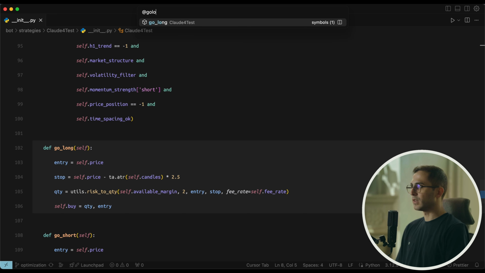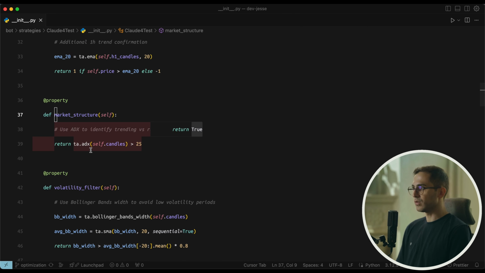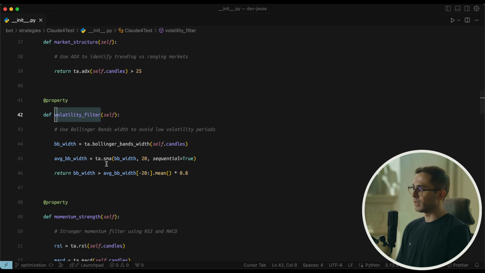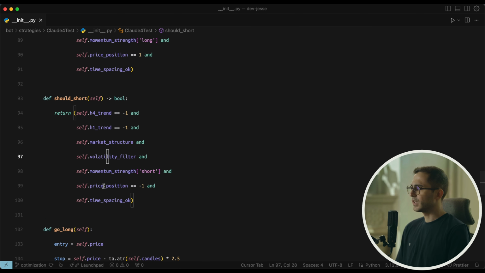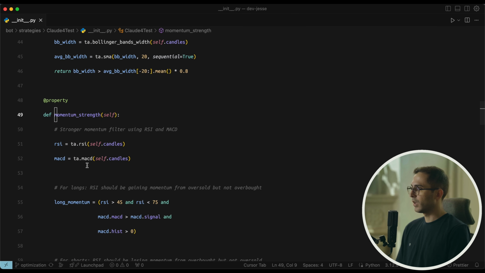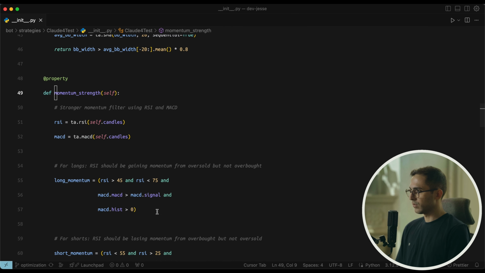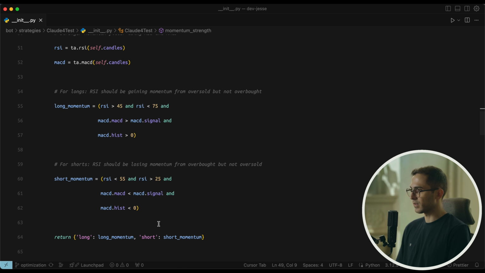So let's check out the entry rule now. It added a couple of things. It's checking for market structure, which is using the ADX indicator, which is absolutely correct. It also added a volatility filter, which is using the Bollinger Bands width, which is a perfect method actually, very subtle but effective, which I also use sometimes. It's checking for the momentum strength, which is using the RSI and the MACD.